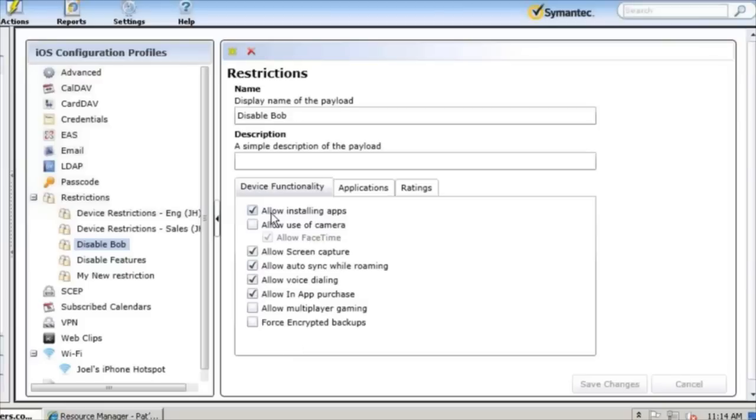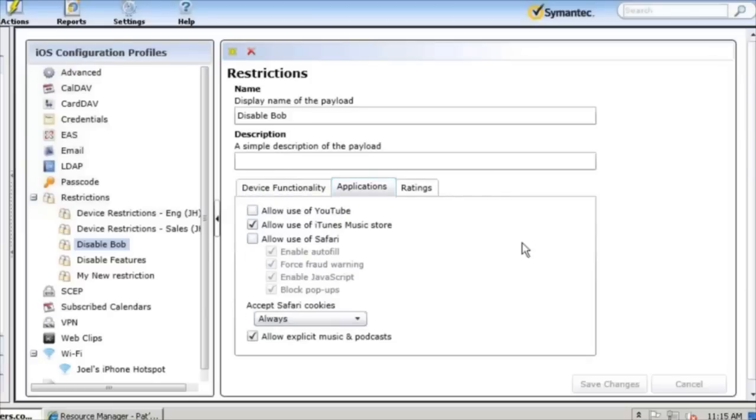So do I want to allow people to install applications? Maybe not. I could take those kind of permissions away. Allow the use of the camera, allow the use of FaceTime, allow people to screen capture. You know, if you hit the Windows button on the bottom and the top, it'll take a screenshot. So we want people to be able to do that. I can configure that here. Under applications, do I want people going to YouTube? Do I want people to go to the iTunes Music Store? Maybe, it's all configurable here, guys.